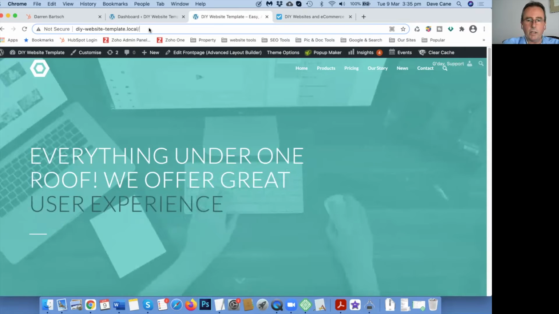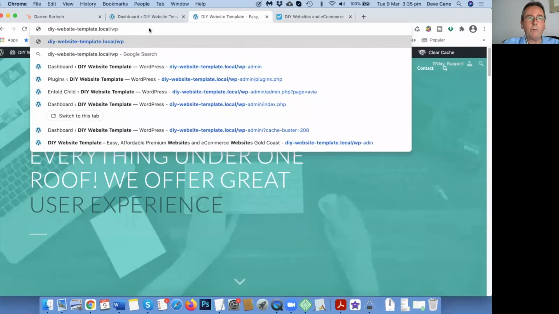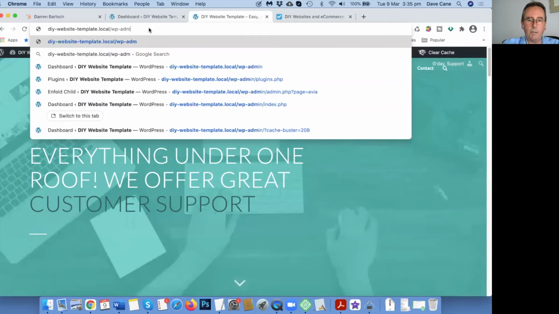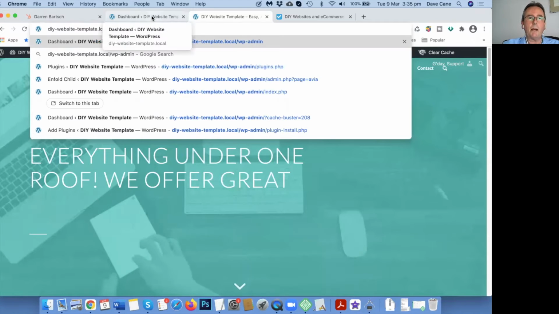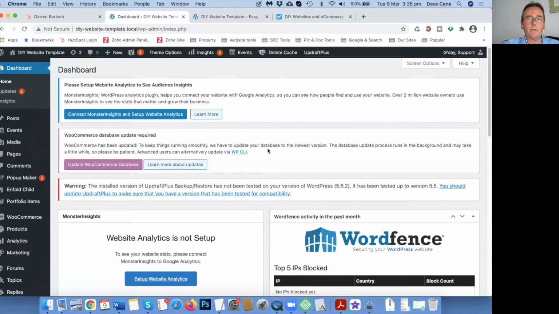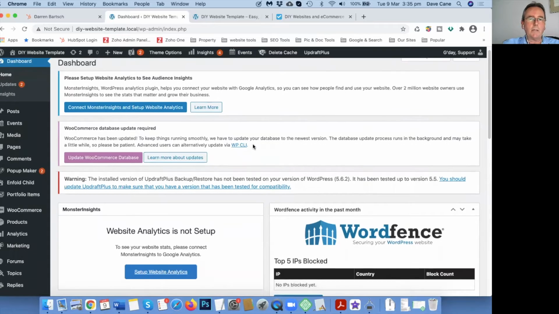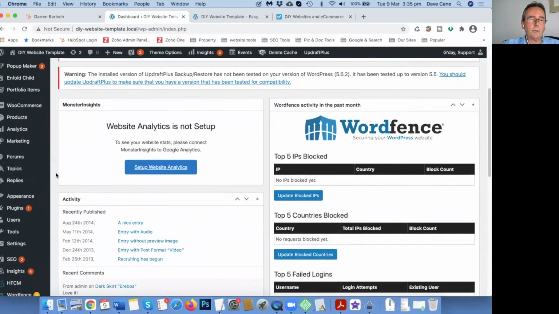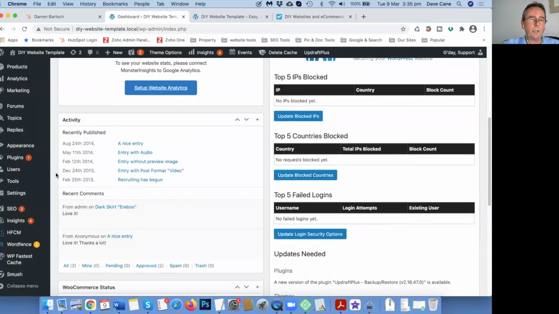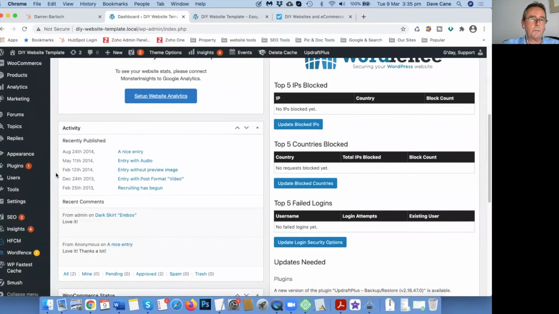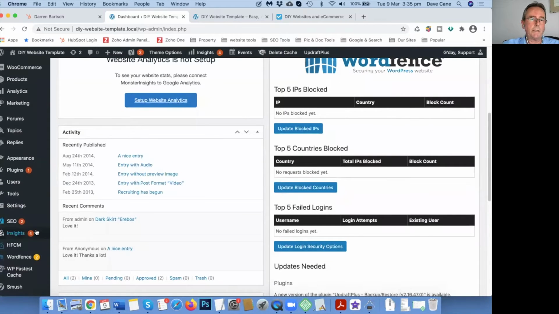So let's just log in. So we go to the domain name /wp-admin, and then once you get there, put in your username and password, and you'll end up at your dashboard. Okay, so in your dashboard, let's just go down to the most important plugin for search engine optimization, which is your Yoast SEO, this one here.